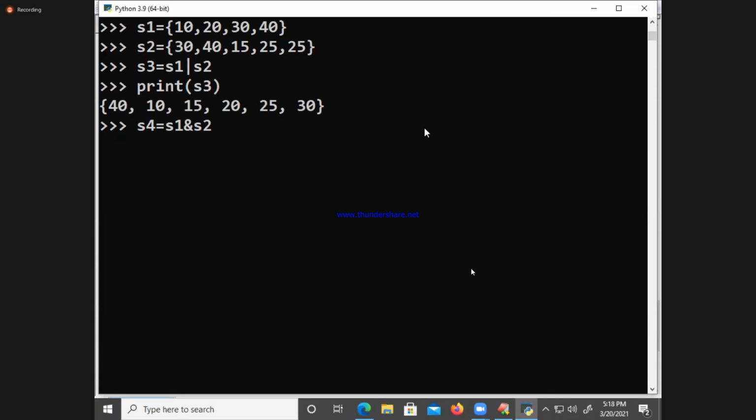Single ampersand is called bitwise AND. It is used to do what? Intersection. Print S4. What are the elements printed? 40, 30. Intersection is equal to what? Bitwise AND.